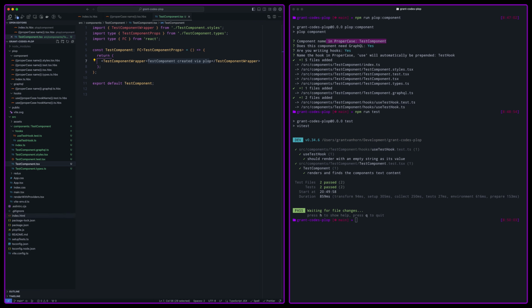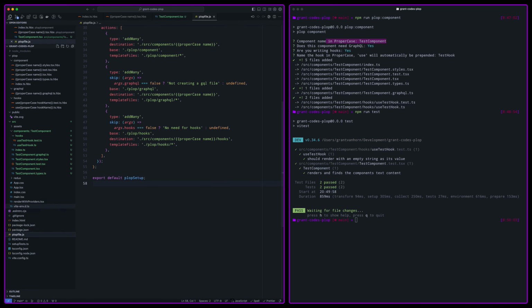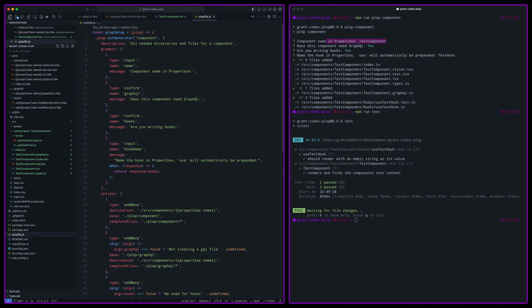All right, so how is all this made now that we've shown how it works? When you install plop, you can then run a plop file. And so remember how I typed npm run plop component? That's this command here. So through this command, when we run plop component, it knows to run these prompts and actions.